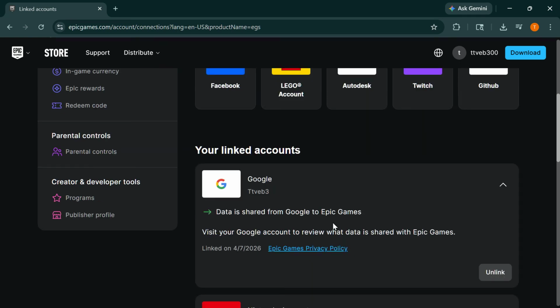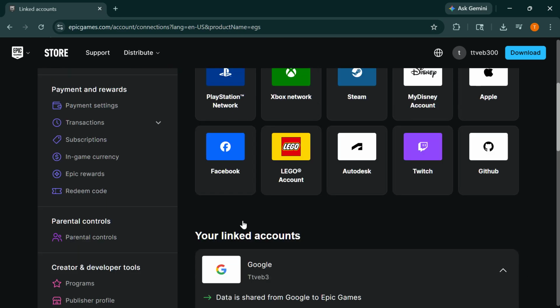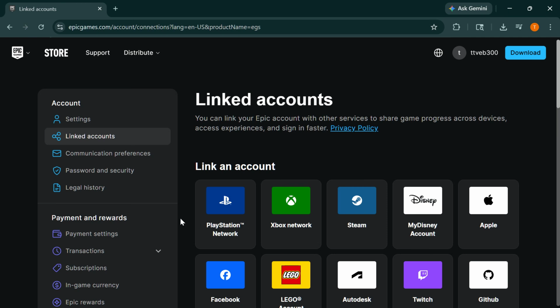After that, refresh the page or go back into linked accounts to make sure the email connection is no longer listed. If it's gone, then the unlink was successful. And that's it. You've now unlinked your email from Epic Games.